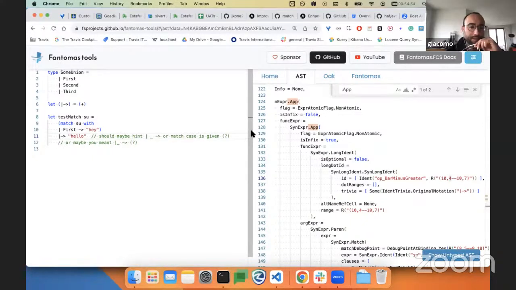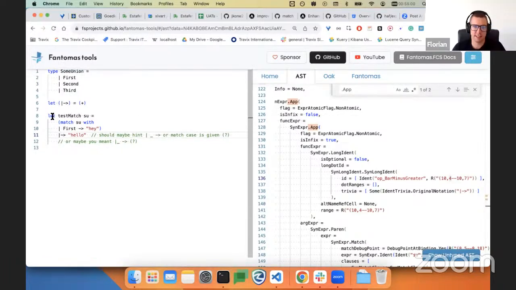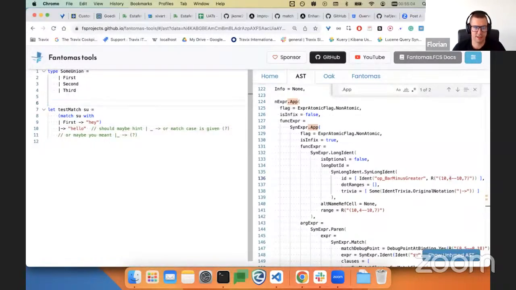Yeah, it's just basically creating the tree for all the expressions, but it doesn't have a clue of what is defined or not. Exactly. It does not know what is what and if the code is even valid or not. It just looks at the syntax level.